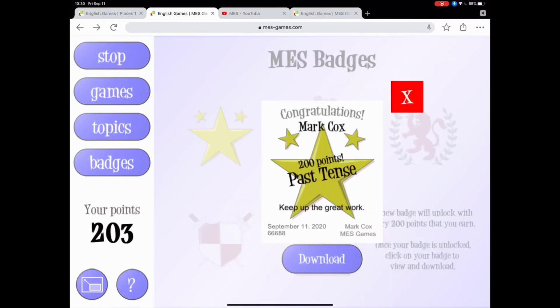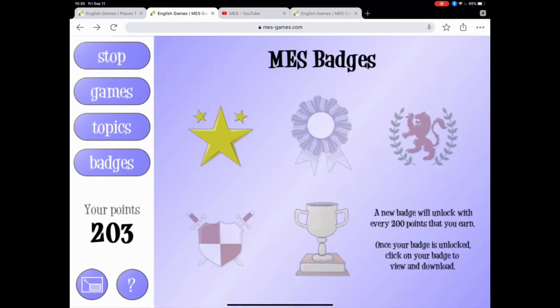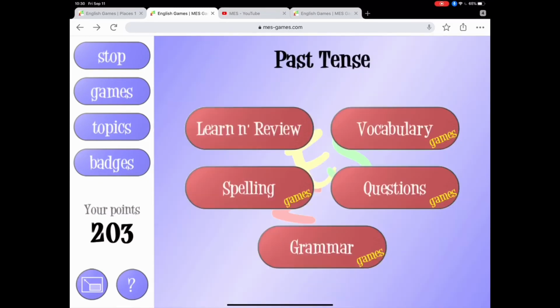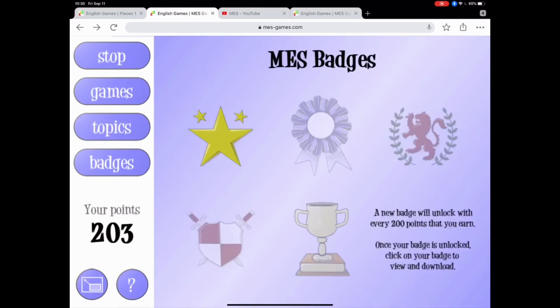You touch it again, it'll come up. If you go to games, you go back to badges, it's there. And it will be there as long as you do not refresh or close this page. I'll go over that a little bit at the end, but the game does not save any user information. So if you close this browser, you will lose your points and you will lose your badges. So you want to make sure that you download those when you unlock them.